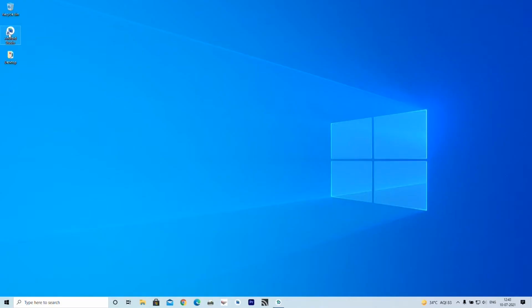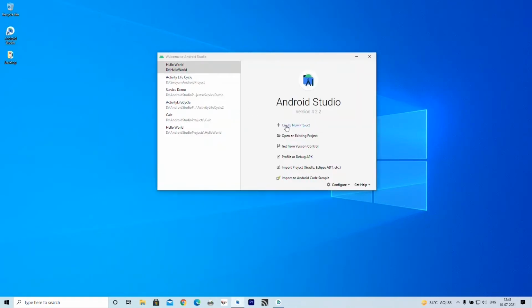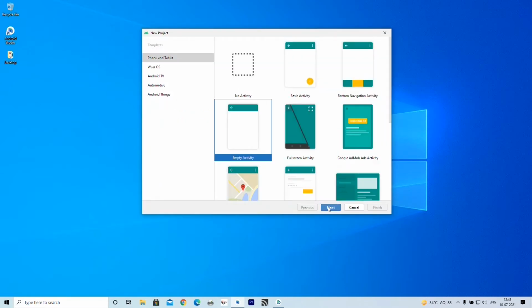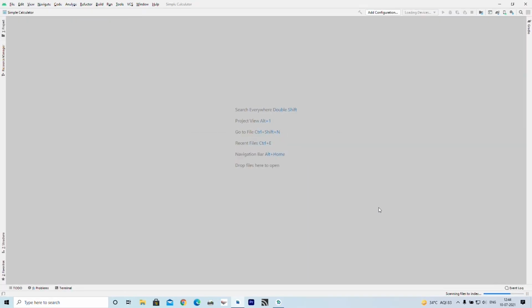So let us start. I am clicking on the Android Studio shortcut, and it will open the welcome screen of Android Studio. I am clicking on create new project, select empty activity, then press next. My activity name is simple calculator. Here you can see package name, save location, language set to Java and minimum SDK. Now I am clicking on the finish button. Now it will create the project with the name simple calculator for me.